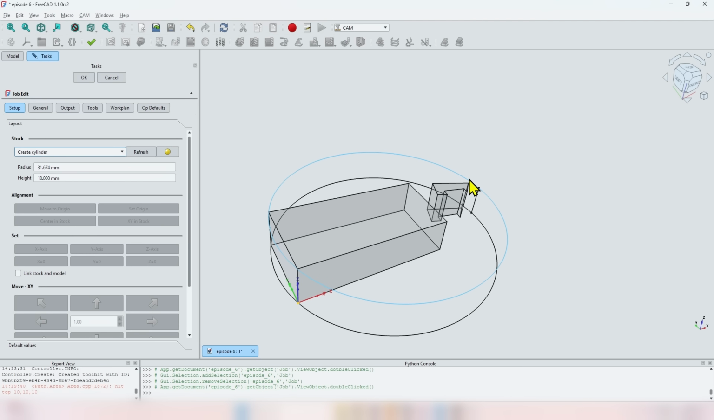Both the create box and create cylinder are very useful when you need just a one-time operation and you need it fast, but I don't recommend using them when you're creating jobs that you might want to reuse later. You might want to modify the objects inside of them. In that case, don't use these two options. You have other types of stock that you can use for such more complex jobs and repeatable jobs.